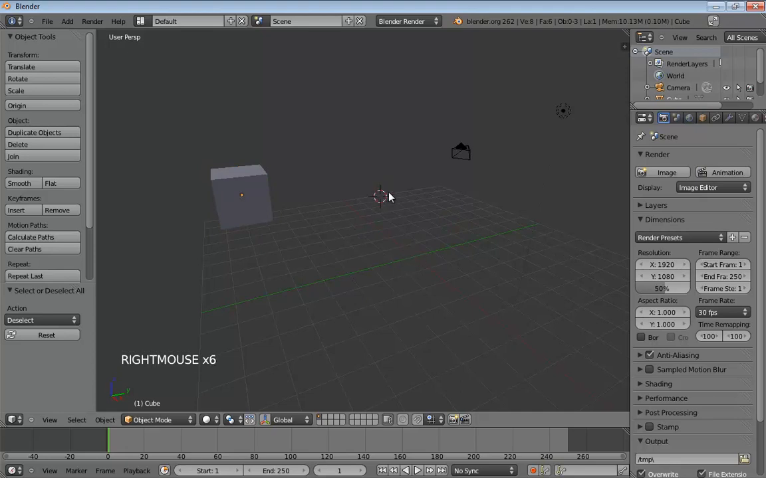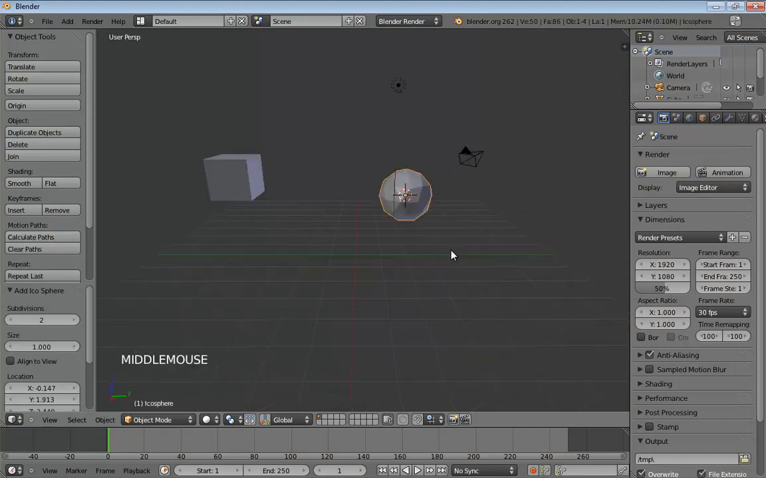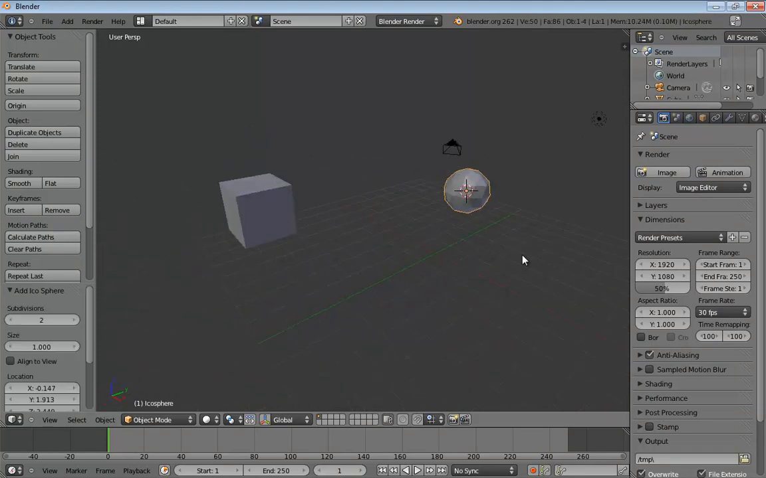Now, the 3D cursor is just a point in 3D space where you are drawing attention. You can place this wherever you want, and then if you do something like add a new object, I could hit Shift-A and add in something like an icosphere, and you'll notice it pops in at the location of the 3D cursor. That's really what it's there for, and a lot of operations will make use of the 3D cursor as we move forward.